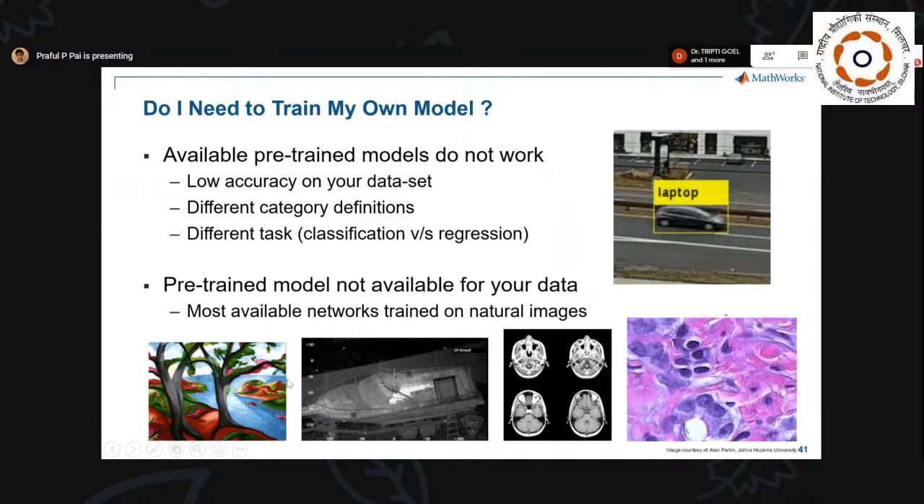In that case you will have to retrain some of the neural networks that you use. You may need to modify your pre-trained models. You can use them, but you may need to modify them, and you may not want to develop one from scratch, but you cannot use the pre-trained models right away as such either.